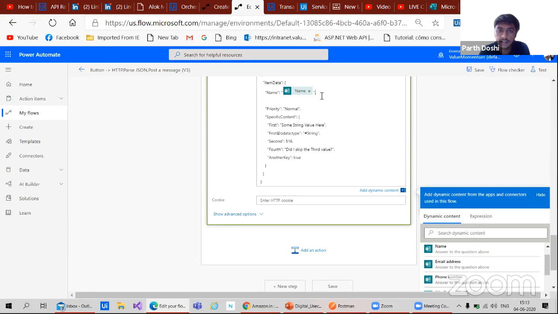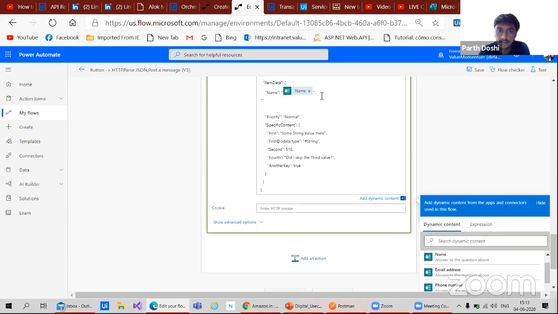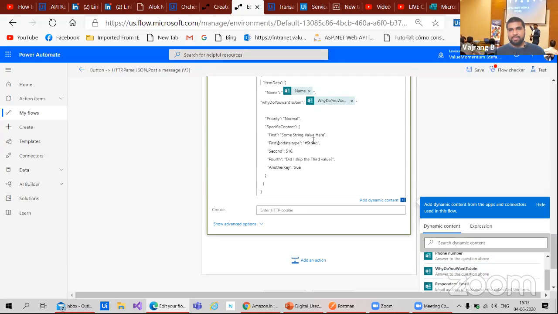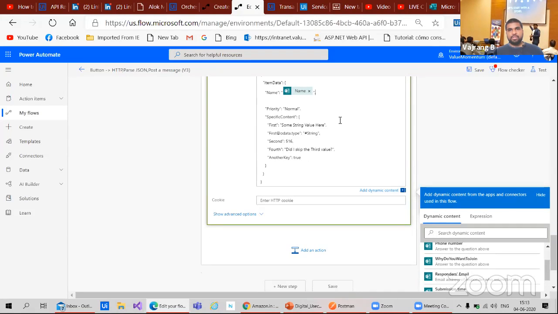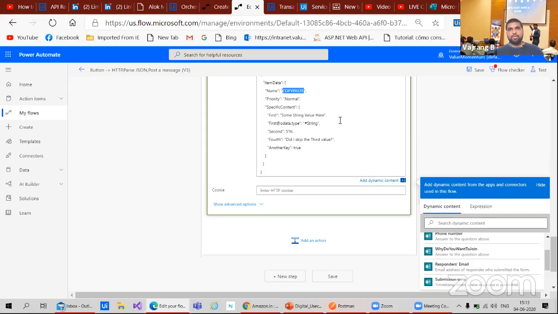But what we can add is also the why do you want to join field. So this is like a variable where we are sending in the values. I think I made some mistake, just a second. This should be the queue name. We need to change it in the specific content.